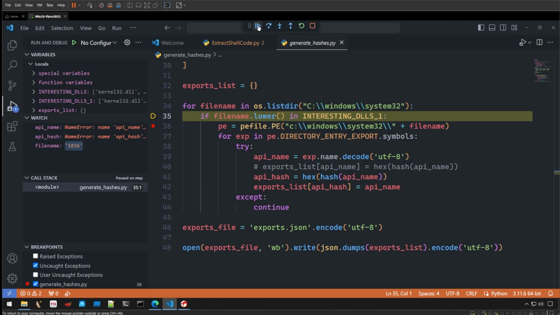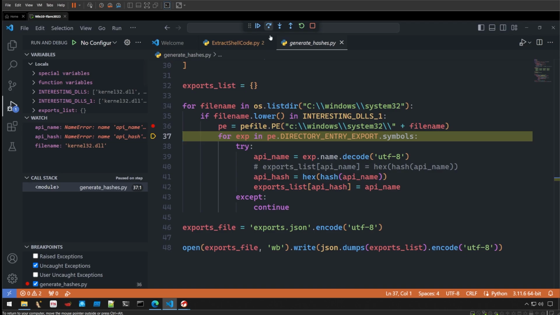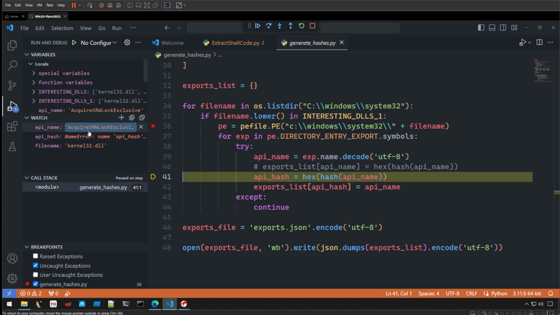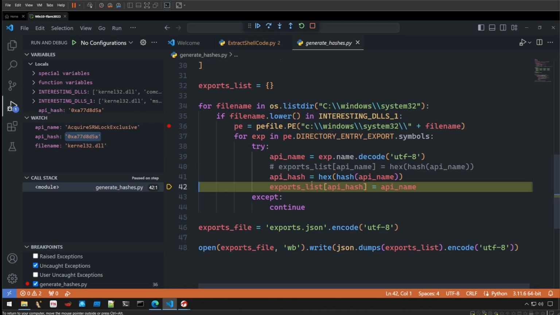Let me close this and let me go here. And now it is hitting kernel32. So we are where we need to be. For export in the kernel32 DLL, we extract the API name, and the first API name that we have is acquire srw lock exclusive. And for that API name, we have the hash generated by calling this function and then creating a hex, a decimal value for it. After that, we add it into the export list.